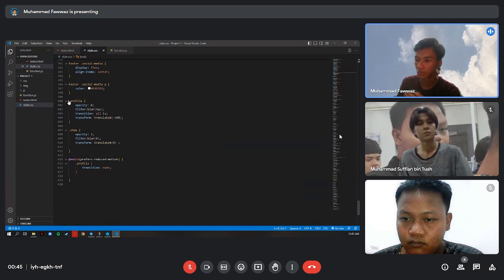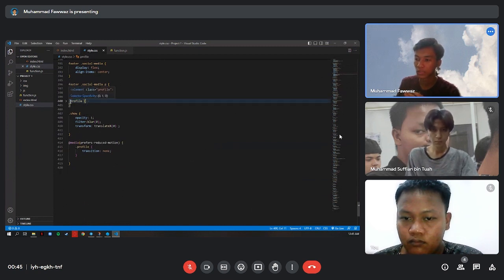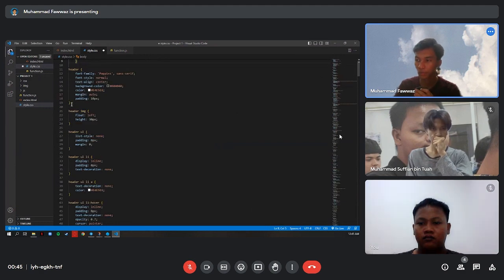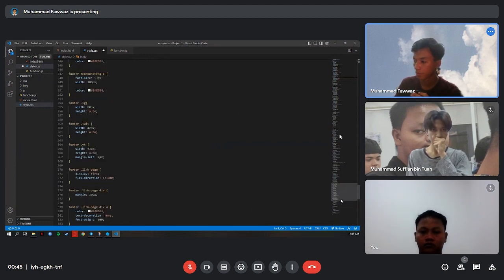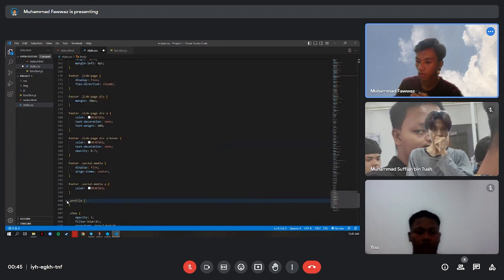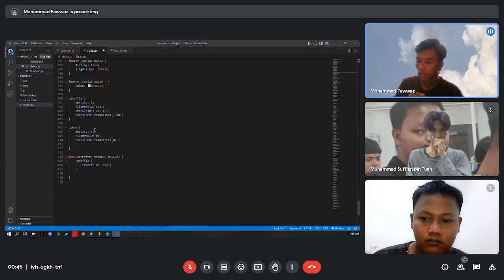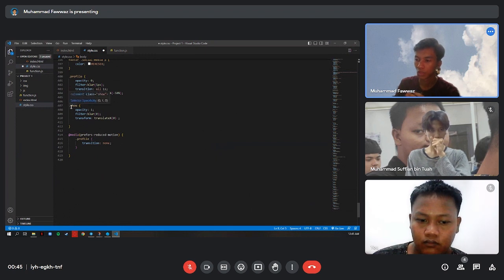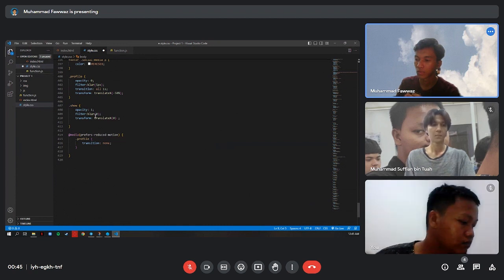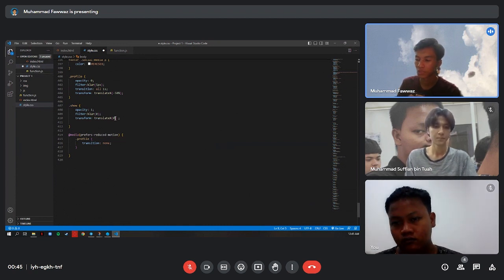So these are the first. When it is intersecting or scrolling, it will show the dot class shows, which is opacity 1, filter 0, and transform translate to 0.